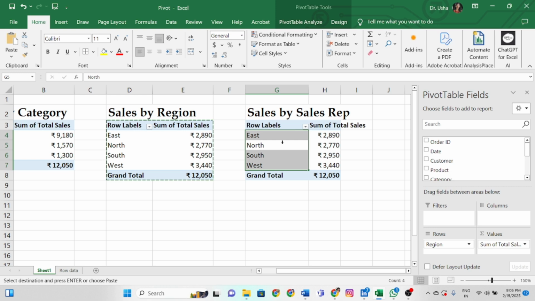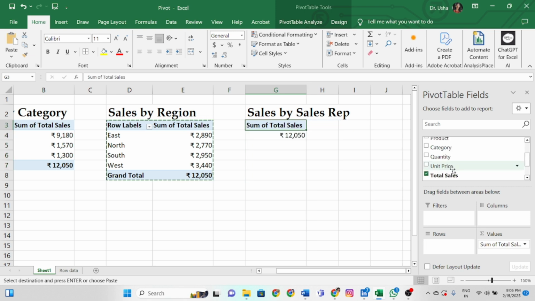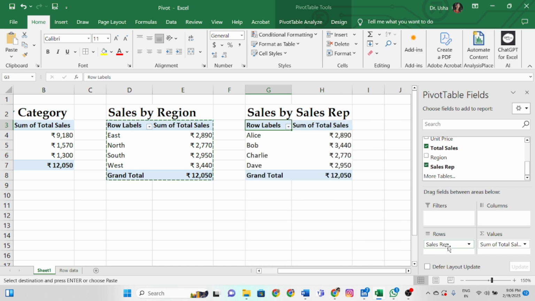Now I have to change it as per my requirement. So you can see I have to prepare sales by sales representative. So I have to replace region with sales representative in the rows section. And now we can see individual performance by that. Now I have to replace region and place salesperson here, sales representative in the rows section.